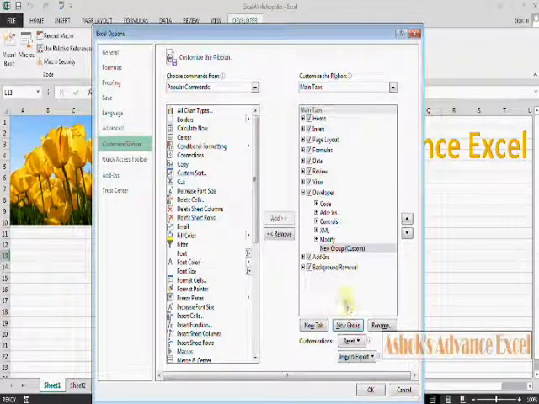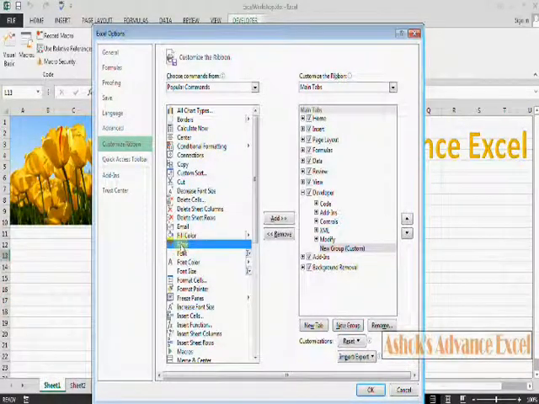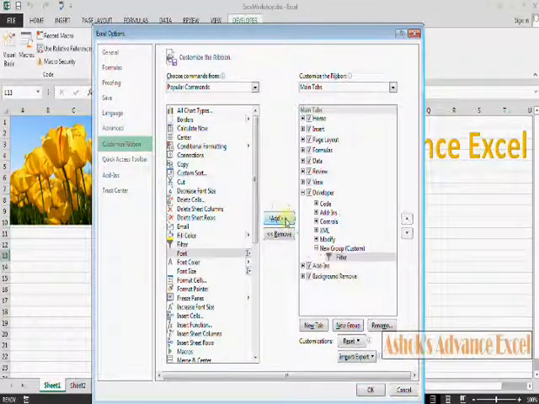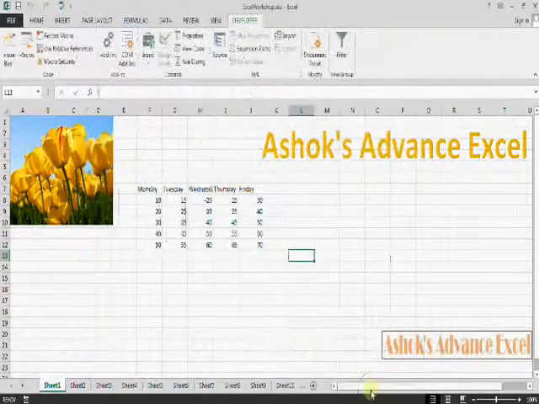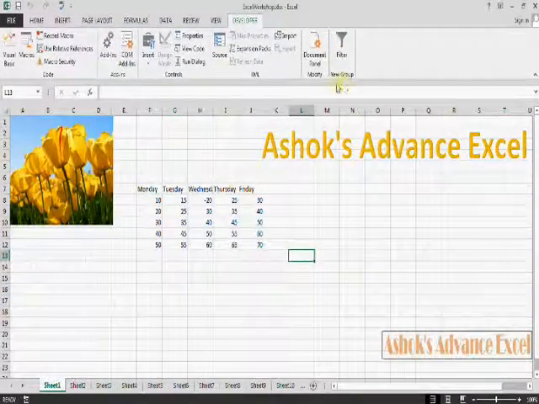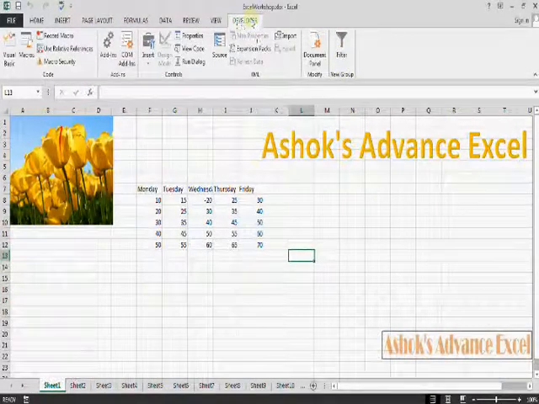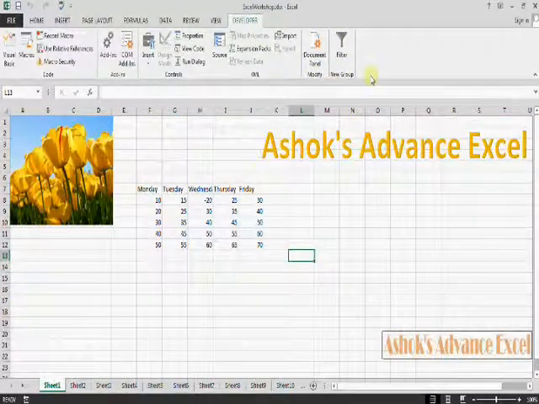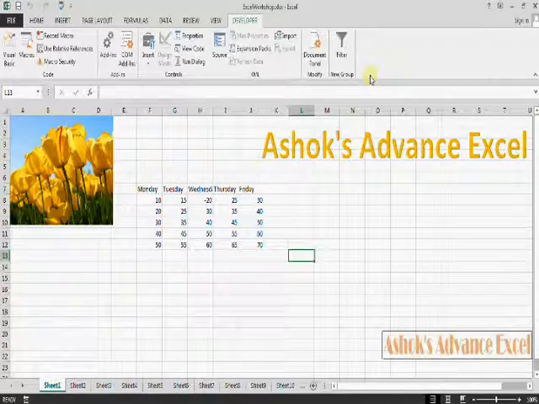Now click on filter on the left side pane and click add, and you will see this filter is added here. Now click OK, and you can see in the developer tab this filter is added. So this way you can modify the ribbon as you like.